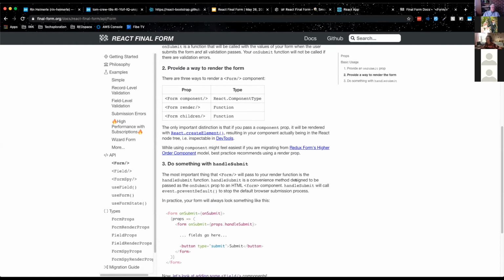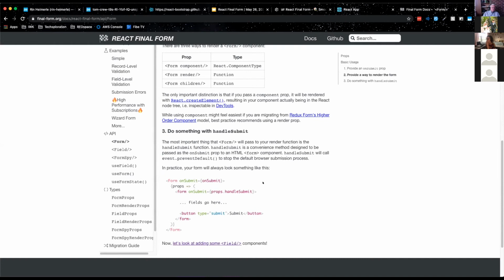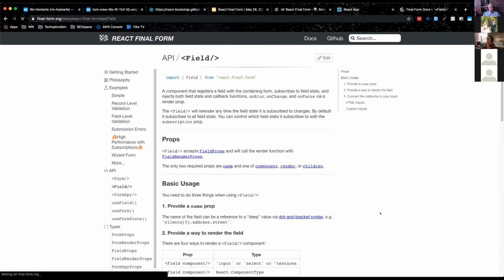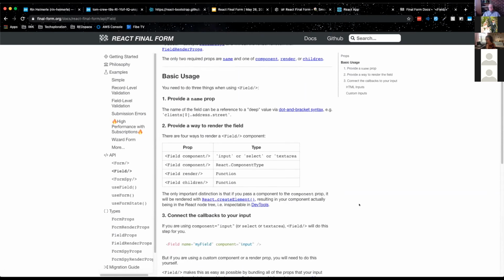And I'm sure there's reasons why they had to use children or components, stuff like that. And then just a pretty simple on submit. And then the fields are a bit more interesting. We talked about the fact that you could add a component with the input, select or text area just as a string, or you could use React.component type. We'll talk a little more about that when we start talking about third-party components. Fields also have their own render function, and that was when we were looking at the little input and meta fields.